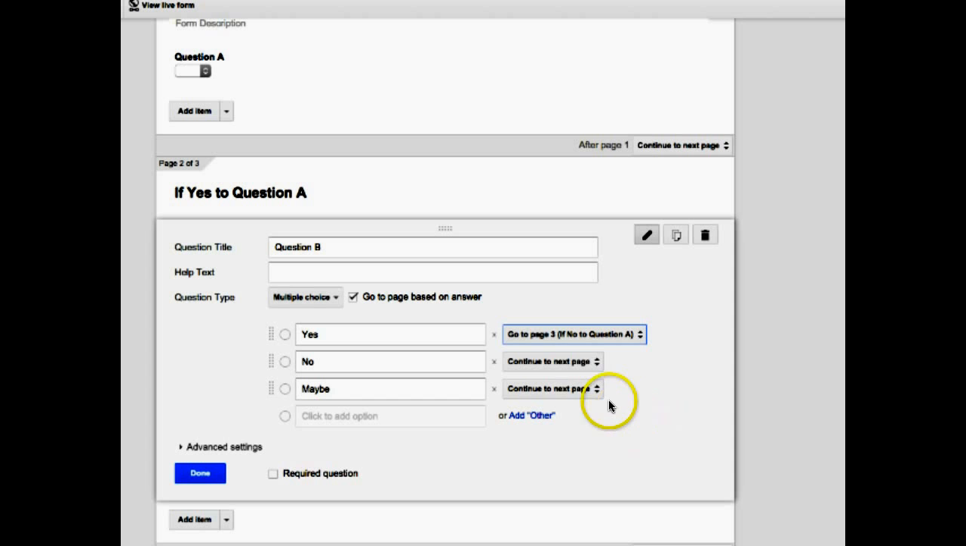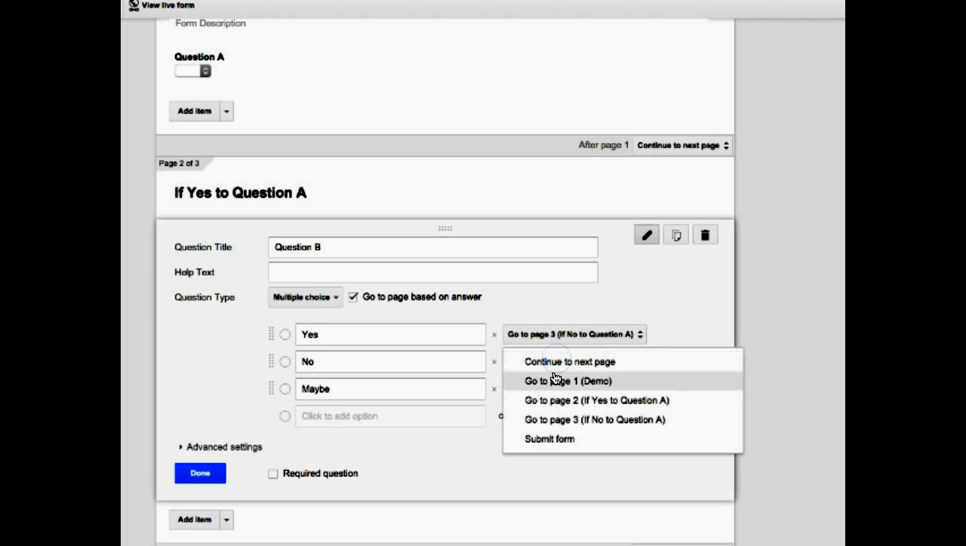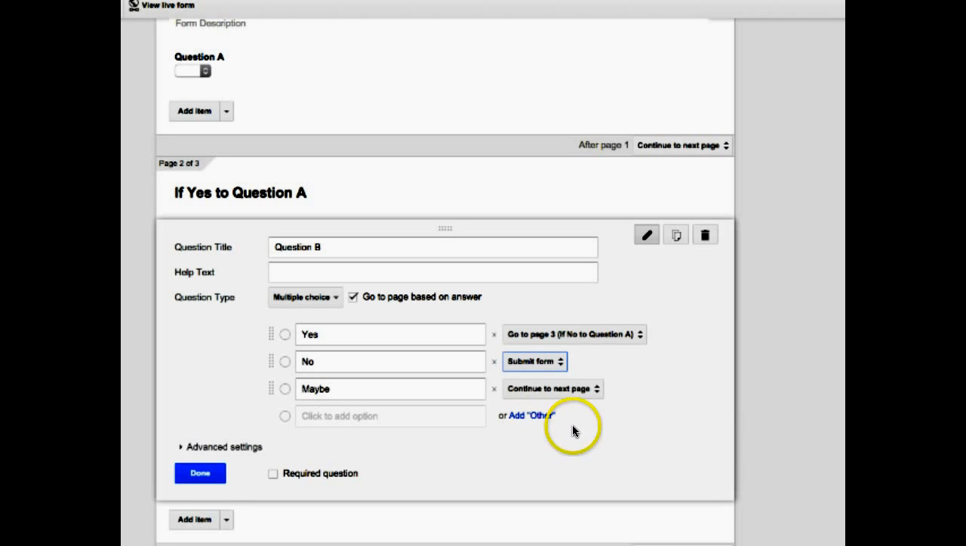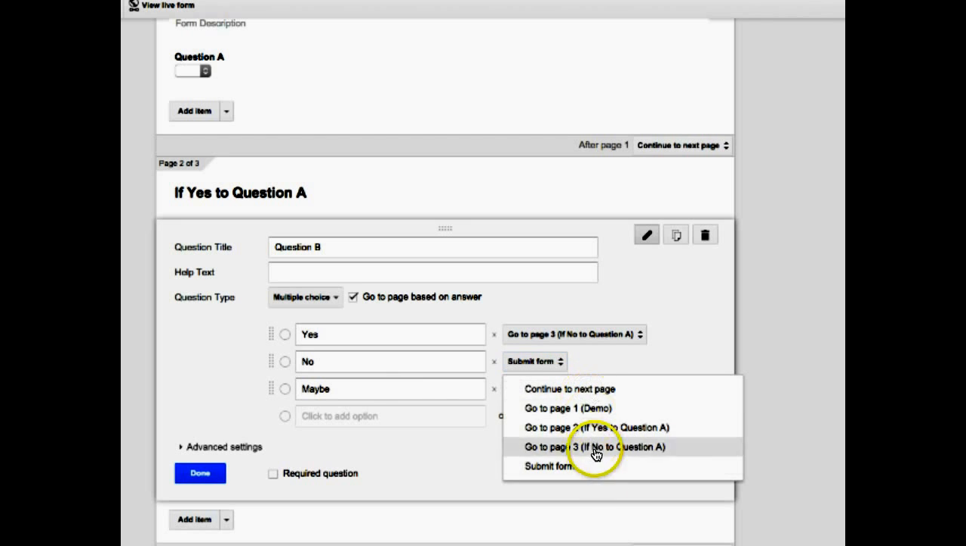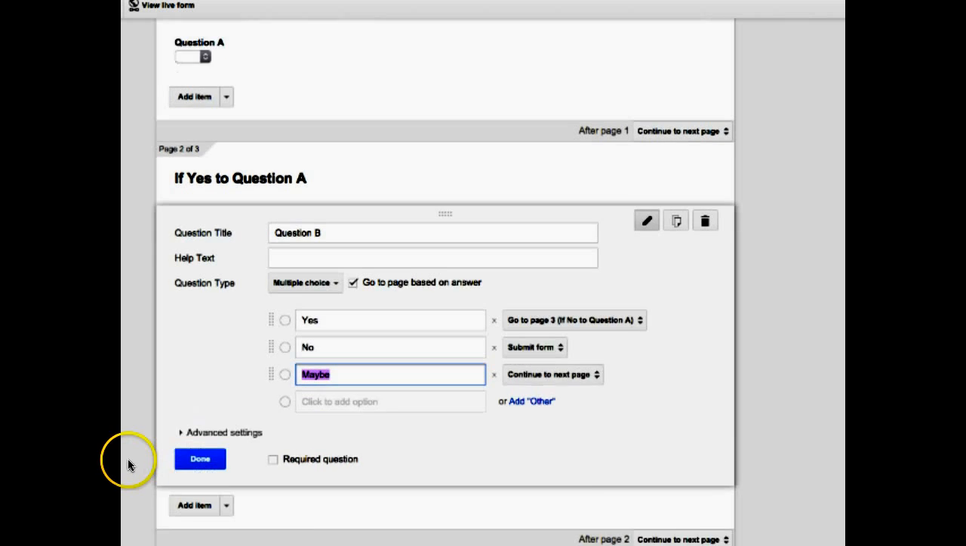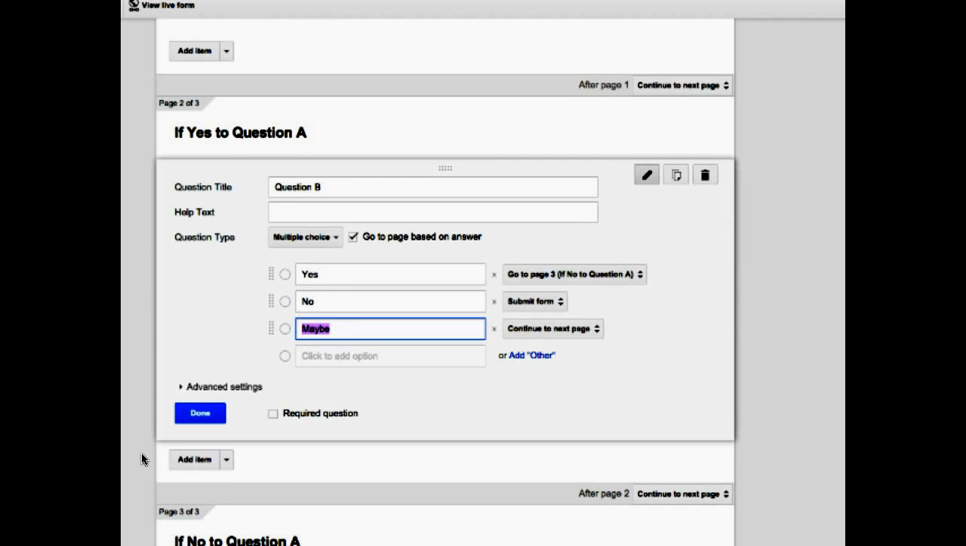So maybe you're going to set that. And let's say this is, question B here is just a deal breaker. If somebody says no, that means that we're going to just ask them to submit the form, and it's going to be end of that survey, end of the module. Well, what about for maybe? These are our options right now, but let's say, and this is where, once again, you have to think about creating these pages that go along with the logical flow of the conversation you're hoping to have.